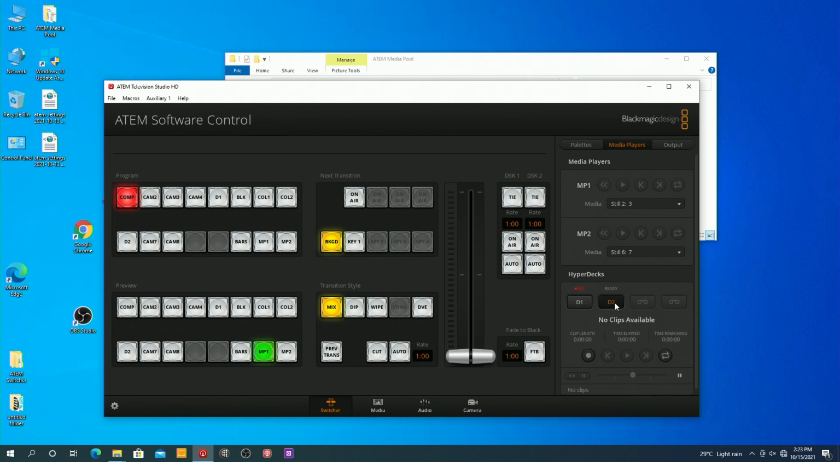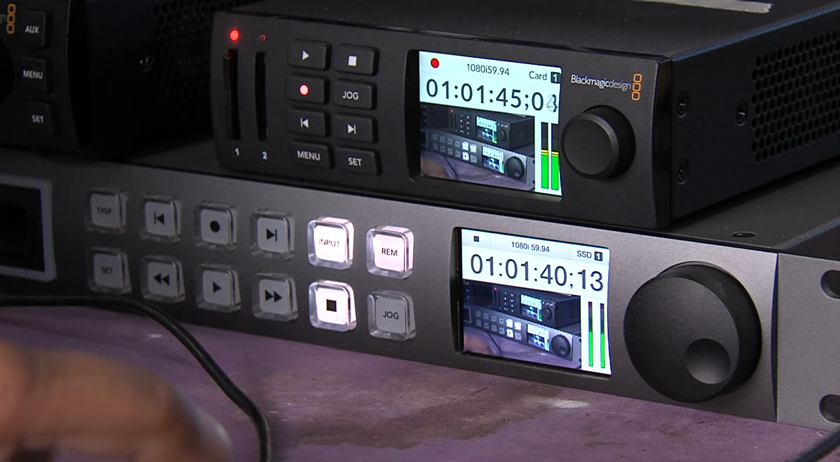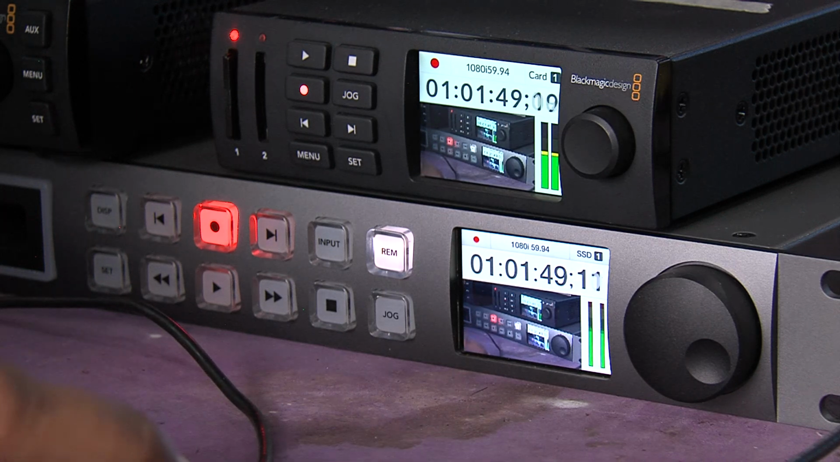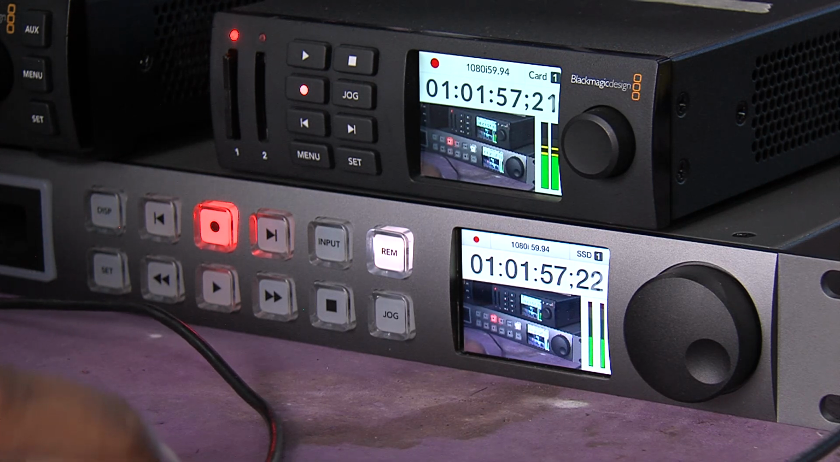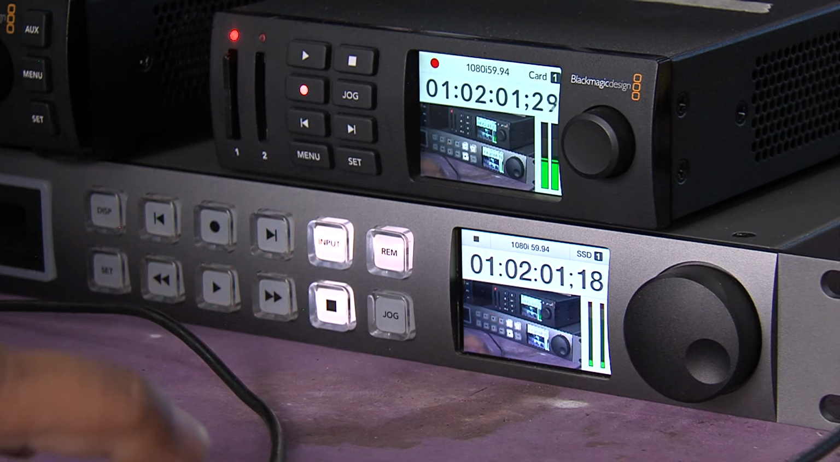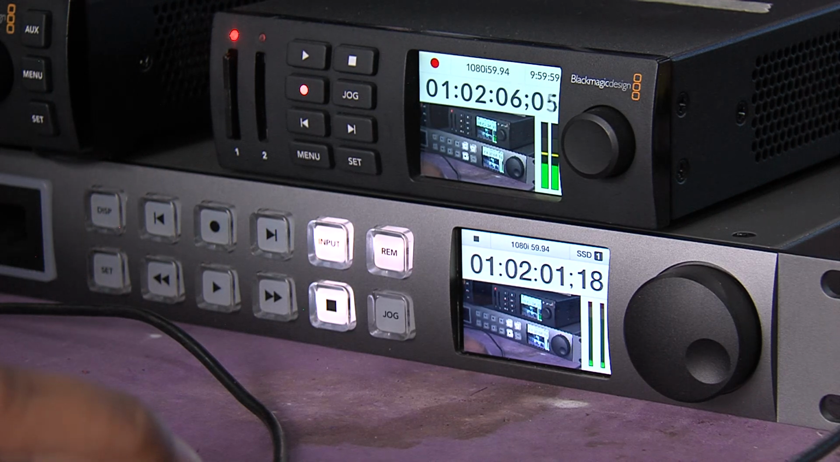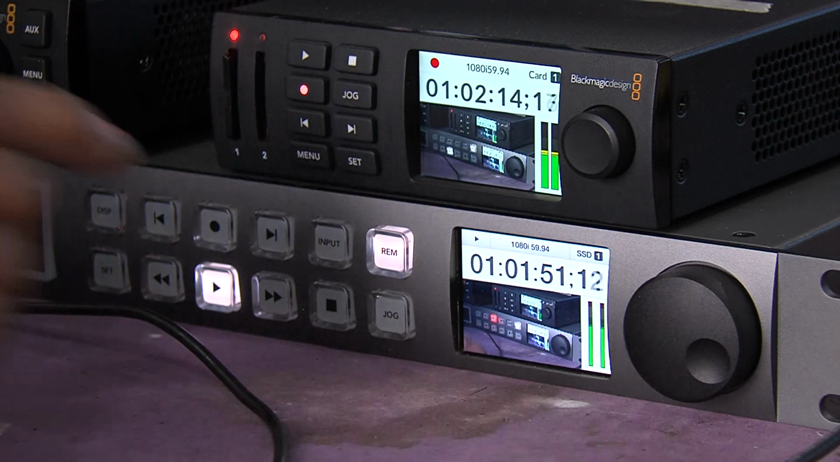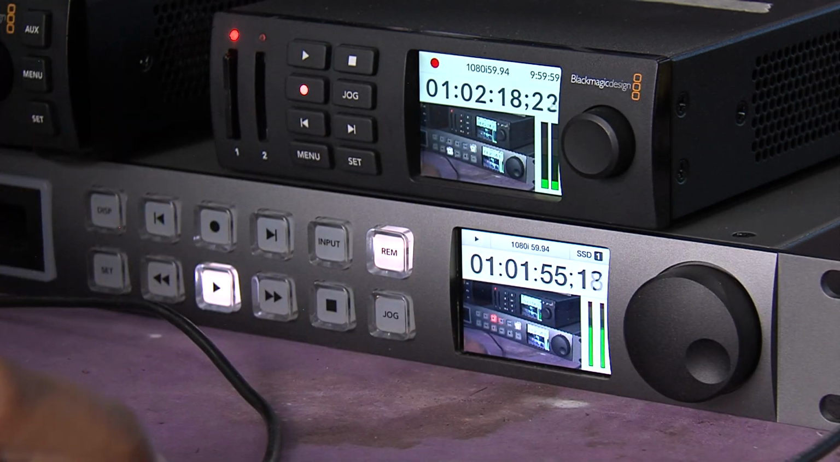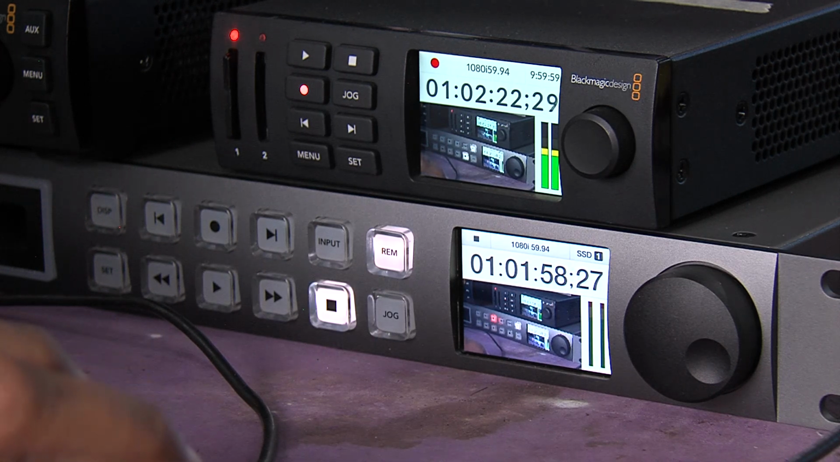So once it's been configured, you can now control the recording of the deck through the switcher. Like this one, I'll click the recording from the switcher, then you can see that the Hyperdeck 2 is also recording the video output of the switcher. I can also control, like, to stop the recording and play it back. So it's playing back the video. And I can also stop the playback from the switcher.